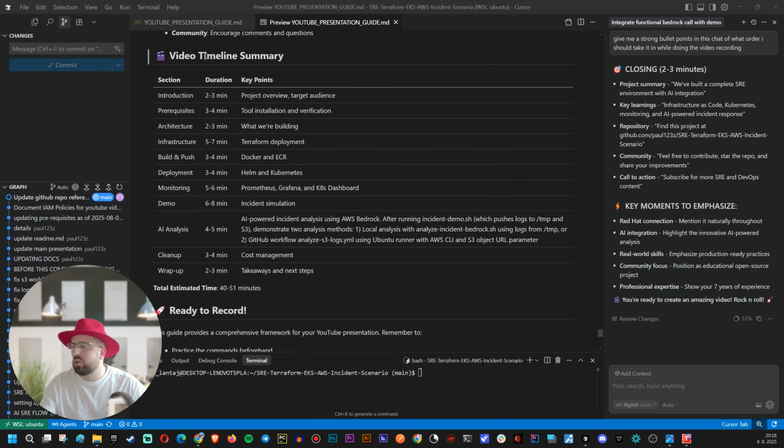This is the timeline for the video that we are going to be looking into today. We are having the introduction. I'm going over the prerequisites and what packages I have installed on my machine. We are going over the architecture and what we are building, and then we will get right into the Terraform deployment.